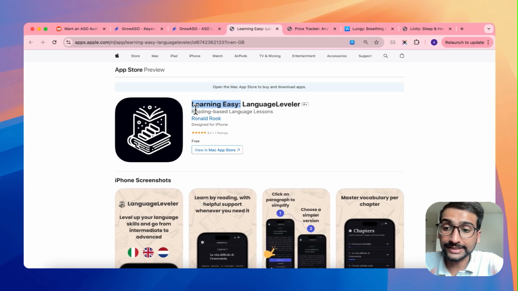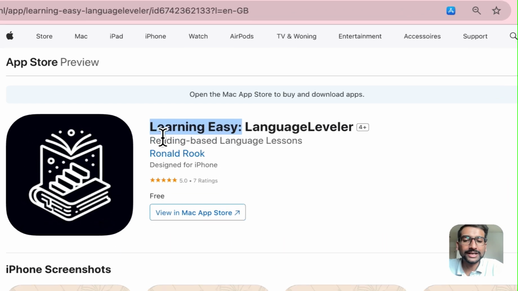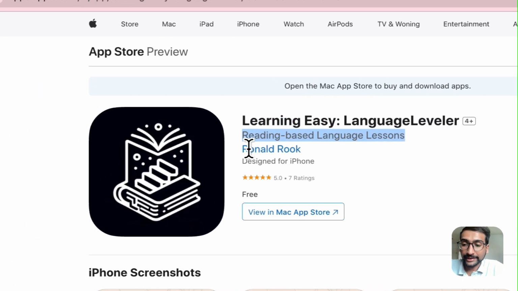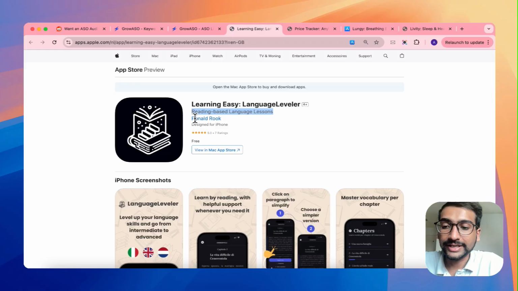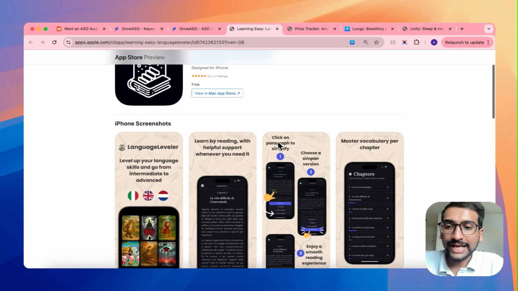Learning could be anything, right? You have to be a bit more specific. And I think your subtitle does that better. Language lessons, for example, reading based language lessons, is a bit more properly descriptive of what the app does. So the subtitle is actually better than the title here, which should usually not be the case. The title is the most important. So consider reworking your title, making it a bit more specific to what the app does.